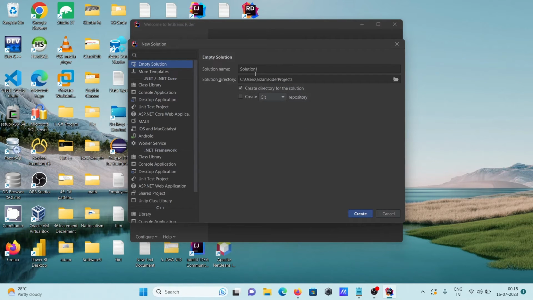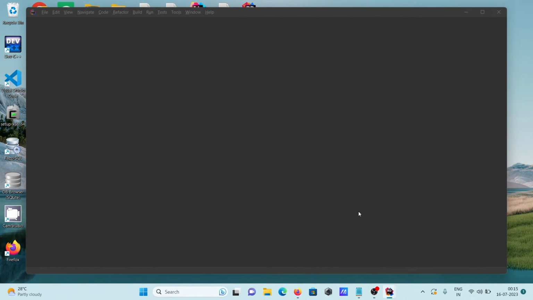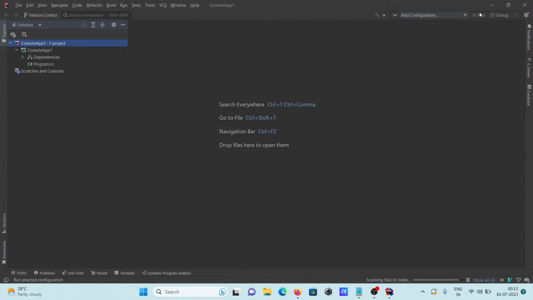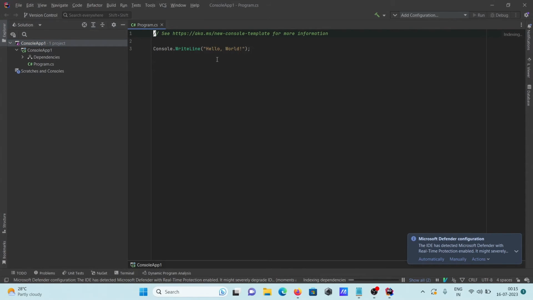So for the solution name, here you can use an empty solution, more dotnet plan or template, console application, desktop application, ASP.NET, and all this you can get here. So I'm going to use here a console application, giving the console framework. This has been taken, click on this create. So now after that, here this is Program.cs that comes up, and simply we need to run and check.